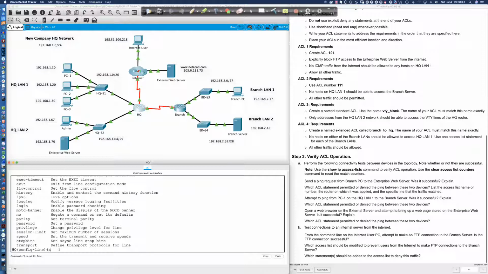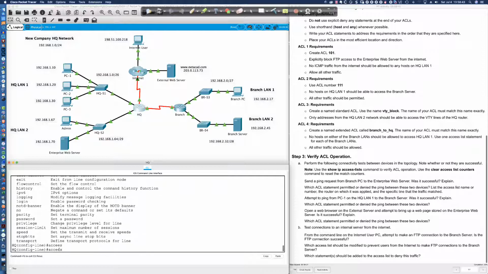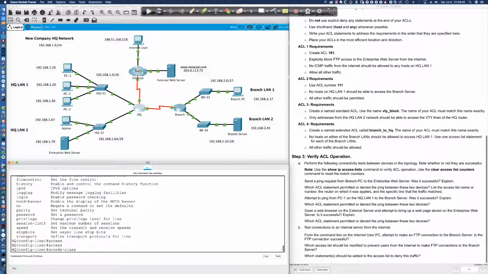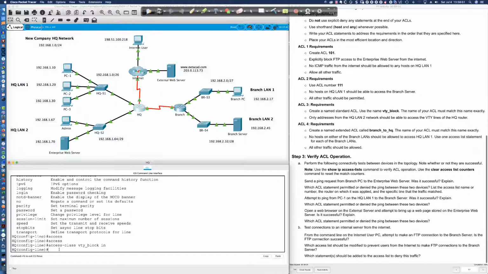So again, to apply this, we're going to say access-class VTY_block in the inbound direction. The percentage goes to 68, and now we come down to ACL number 4. So create a named extended ACL called branch_2_H2. The name of these ACLs has got to match exactly.